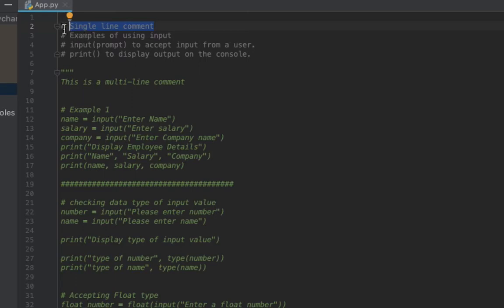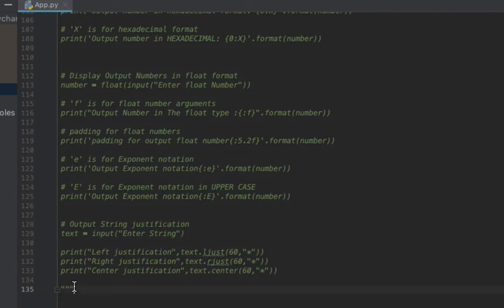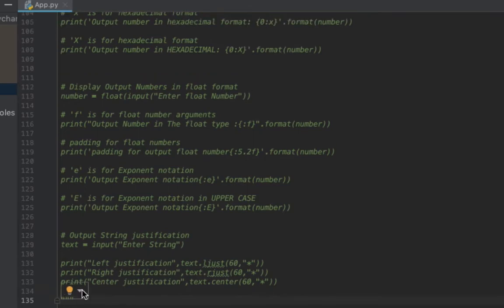So for example, I have here pound sign single line comment, pound sign example of using input, and so on and so forth. Now that is for single line comment. If you would like to have a multi-line comment, you could use three double quotation marks. So I have here 1, 2, 3. This is the start. It automatically turns your text green in this particular editor. If you scroll down, I have also placed the three double quotations at the end, meaning that all of these will be marked as comments.